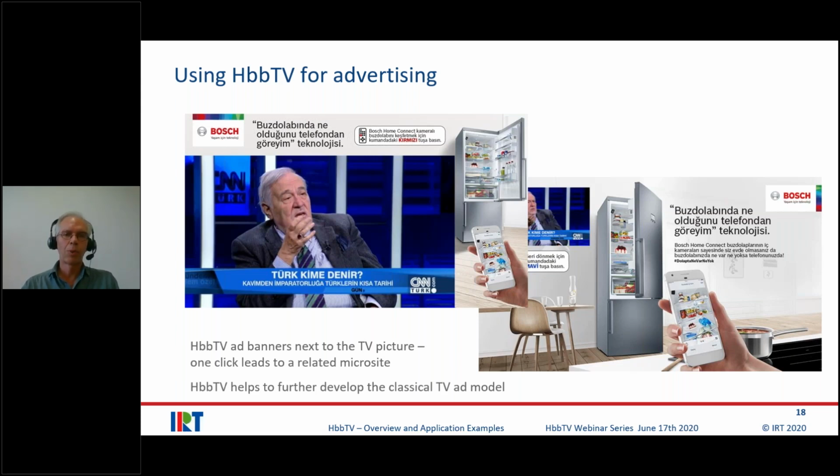And I'm starting here with an example from Turkey. So you see the TV picture here. So this is the broadcast picture. And as I said, HbbTV allows to seamlessly integrate broadcast and broadband experience. So when, for example, switching to a channel, the broadcaster, with his HbbTV application, can scale the TV picture and put some ad banner around it for a number of seconds.